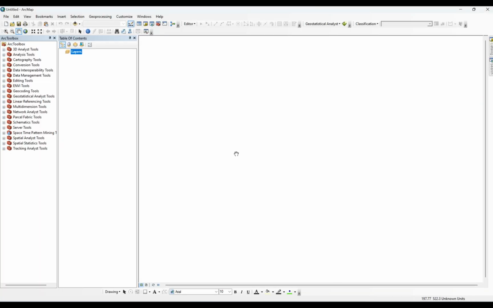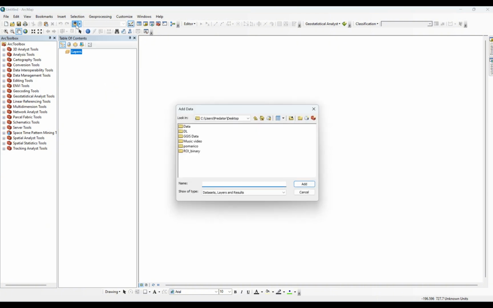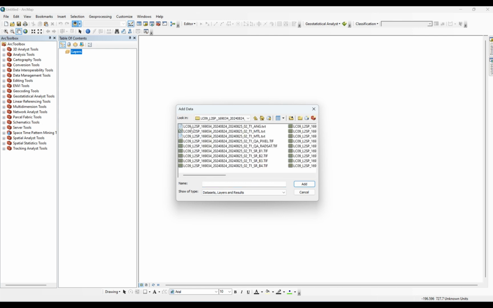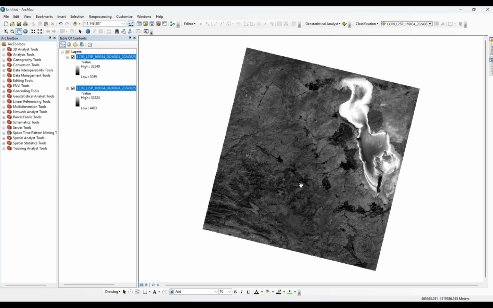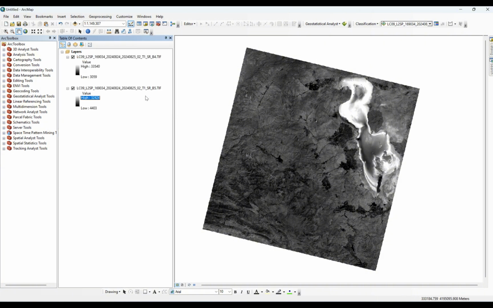Okay, let's go back to the ArcGIS environment. I'm going to start to add my bands into my ArcGIS environment. As I said before, I'm going to use band 4 and also band 5 for this purpose. They are added successfully, band 5 and also band 4.